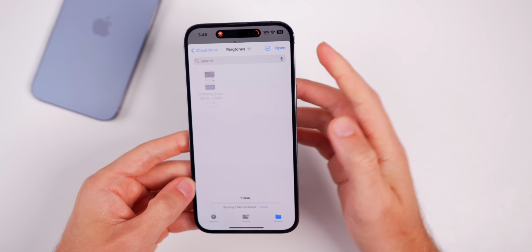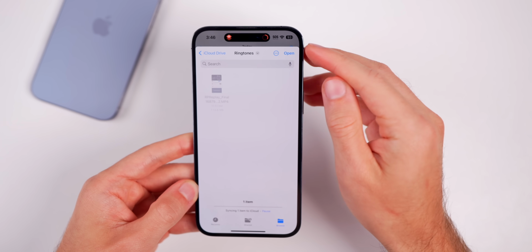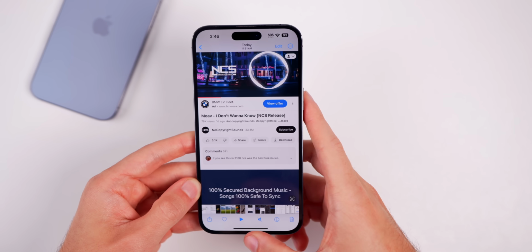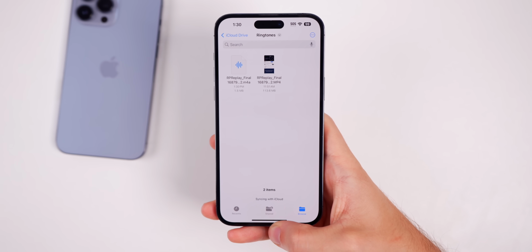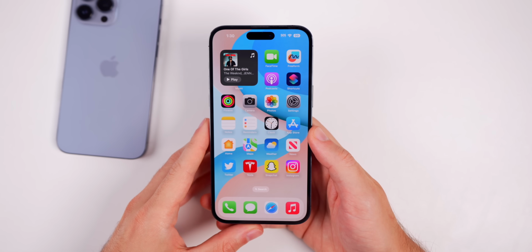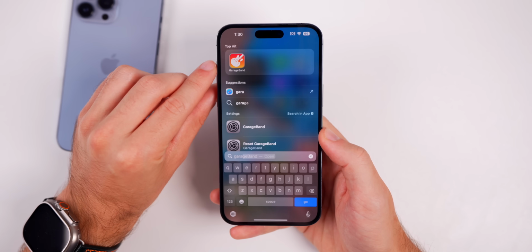Now it's going to take you into your iCloud Drive. I created a folder for ringtones, but you don't have to do that. Then we're just going to press on open, and there we go, it's done. Now we have our audio file, and this is going to make creating the ringtone very easy. By now, your GarageBand download should be complete. So now we're going to go ahead and search for GarageBand, and it is done.